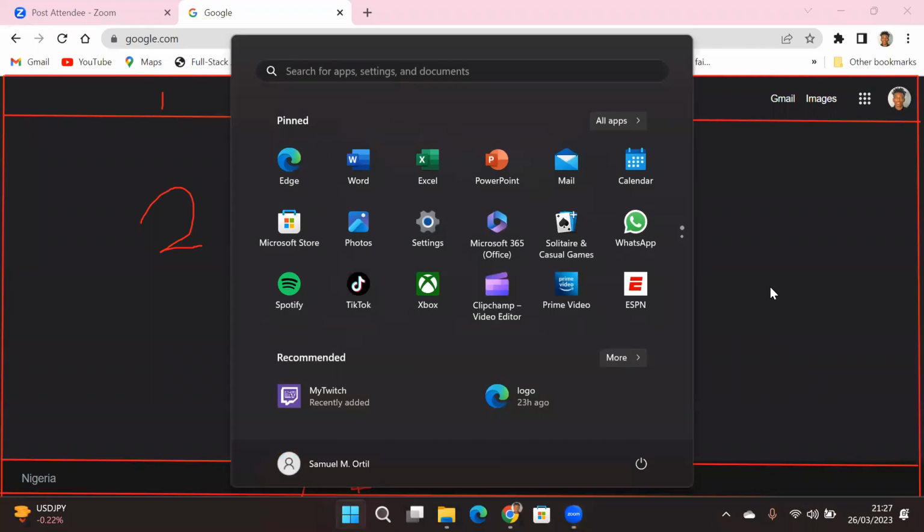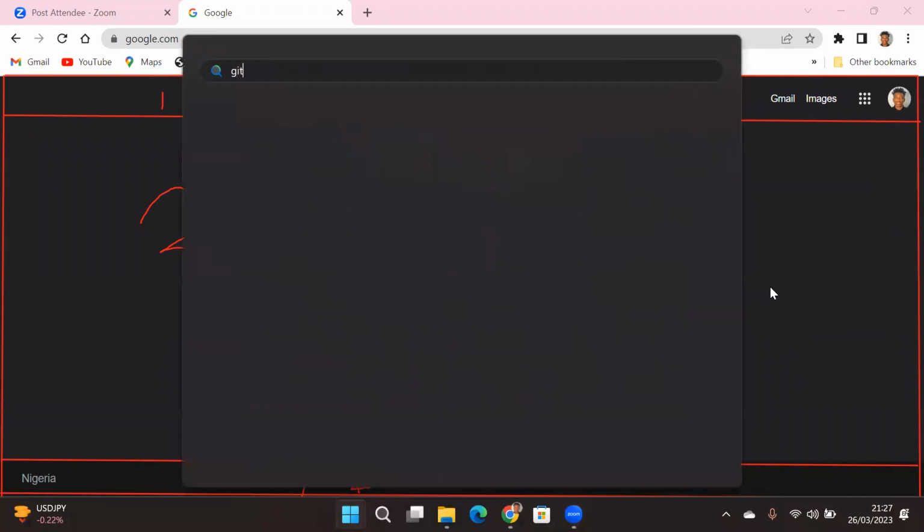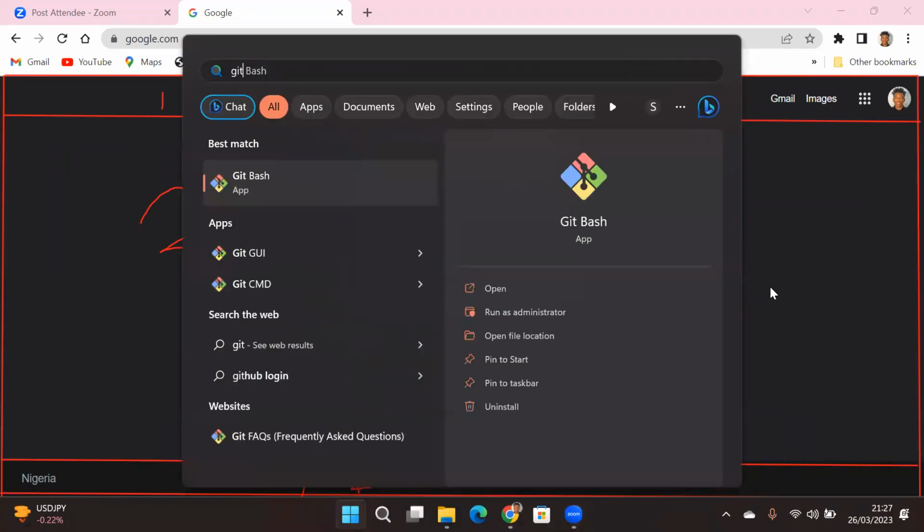All right, let's launch our Git bash. So open our Git bash.